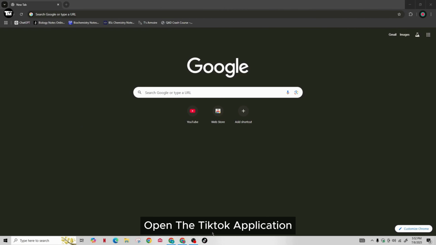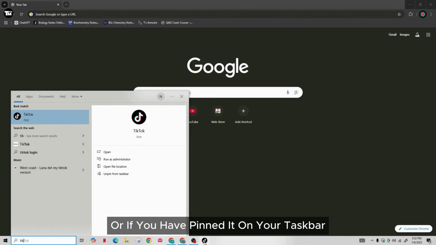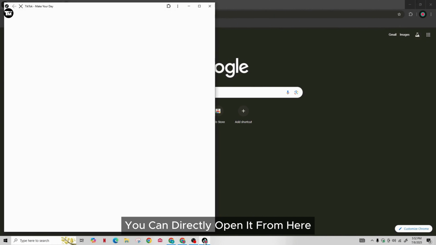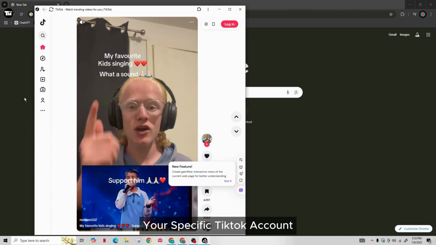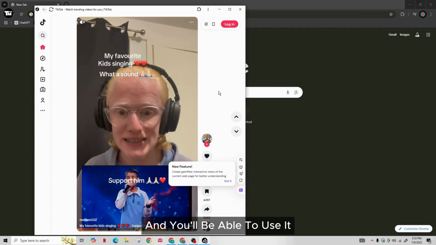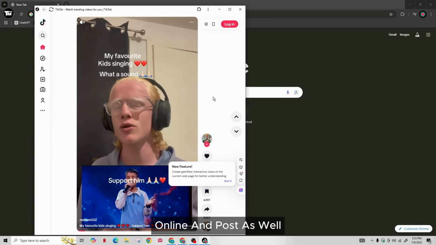Whenever you want to open the TikTok application, you can go ahead and search for it, or if you have pinned it on your taskbar, you can directly open it from here. So go ahead and log into your specific TikTok account and you'll be able to use it, make videos, watch a lot of videos online, and post as well.